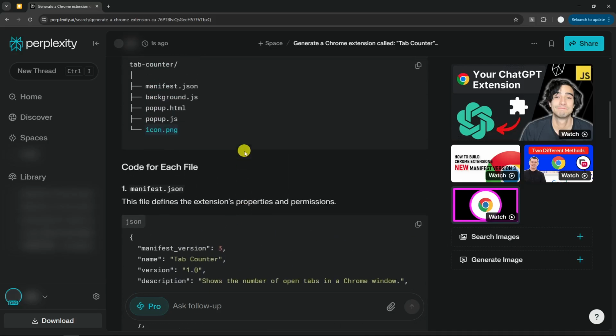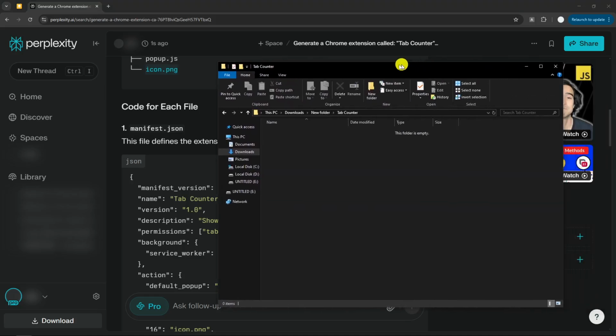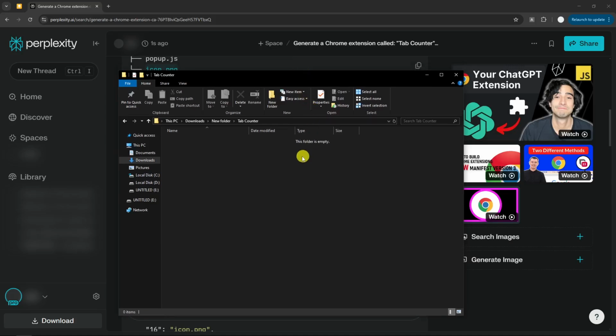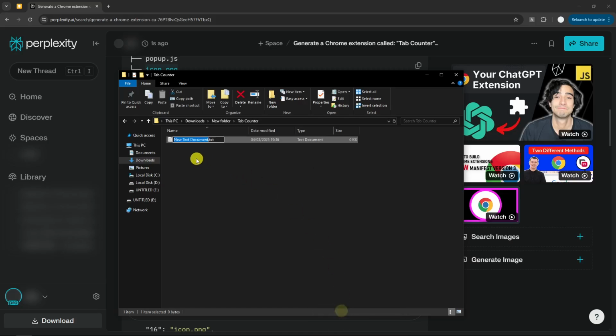So let's start with the manifest.json. I'm going to copy the code by clicking on this button. Now you can open a file library, any folder on your computer. And then I'm going to create a new file, and let's create a text document right here.